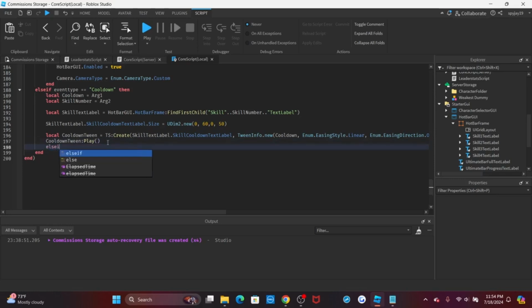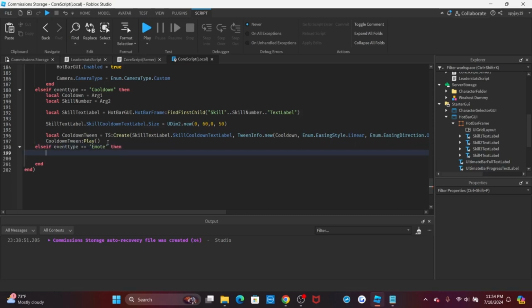So we're gonna say else if event type is equal to, in quotation marks, you're going to put emotes, enter, right? Then you're going to create two variables. First will be emote event is equal to arg1, pretty much the type of emote event. I didn't want to say emote type because that might confuse people into thinking it's a type of emote, like a jump or something. So emote event pretty much means: are you trying to purchase an emote? Did you just purchase an emote, or are you just playing one?